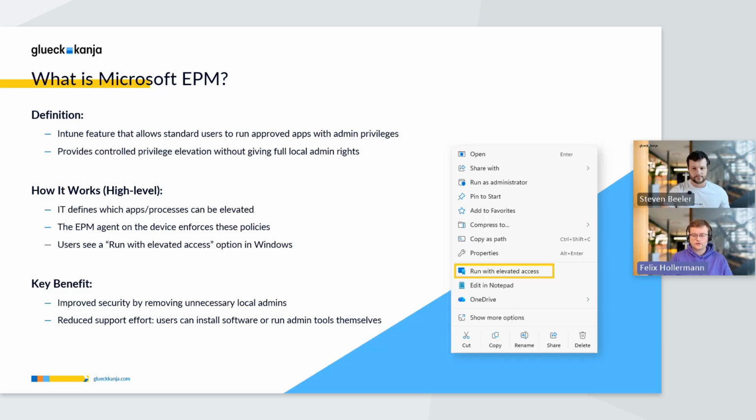And the key benefit of EPM: users can perform necessary admin-required actions like installing software, updating drivers, and running admin tools without being a full administrator on their devices.